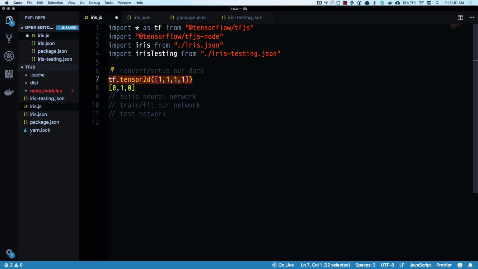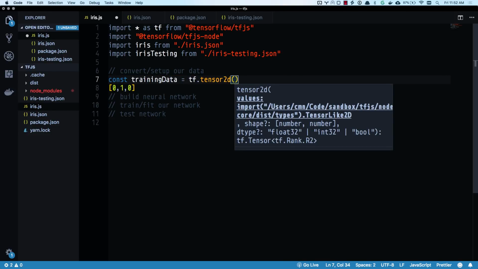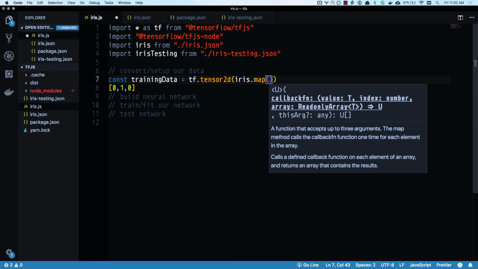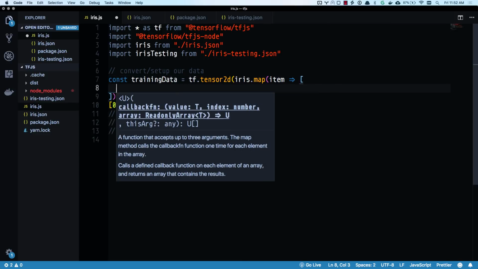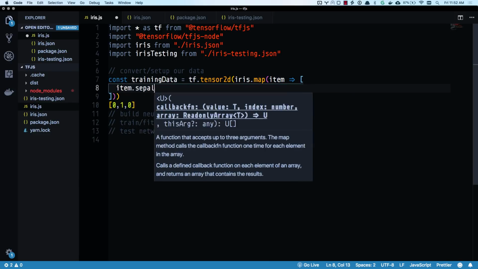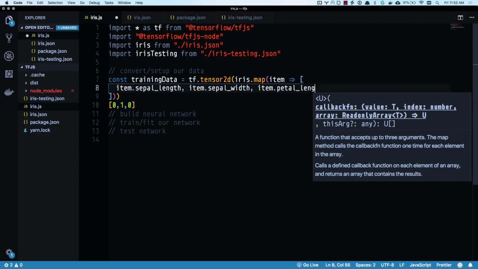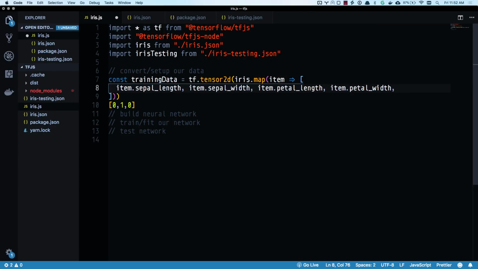So to do that, let's go ahead and take our input data and we're going to map that. So we'll take our iris.map. We're going to iterate over that. Let's get an item here. And we're going to return an array here. So there's all our items. We're converting that item into a flat array, passing that whole array of arrays to tf.tensor2d. So that's our training data.